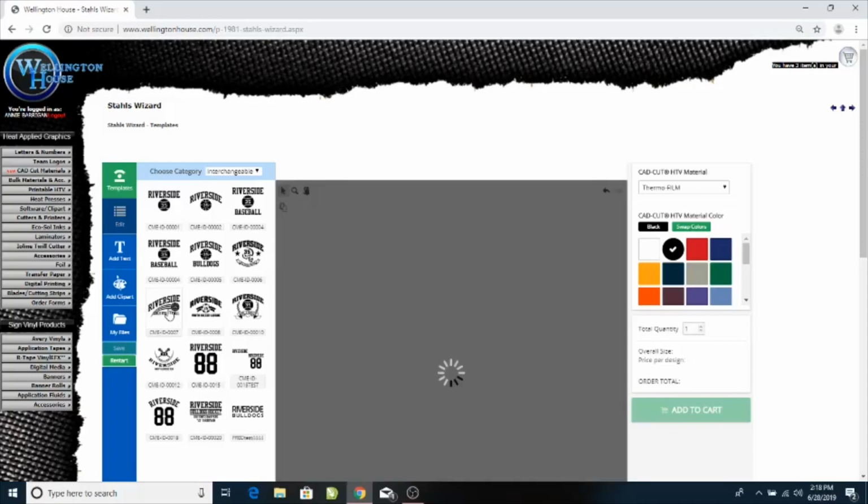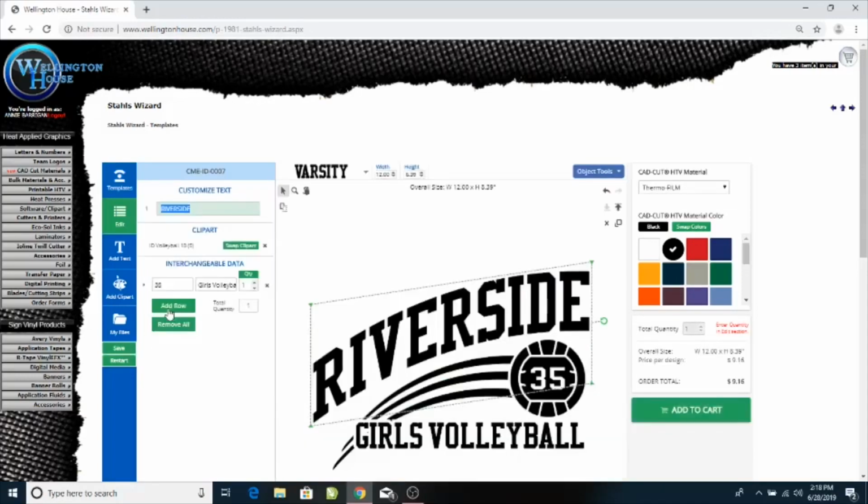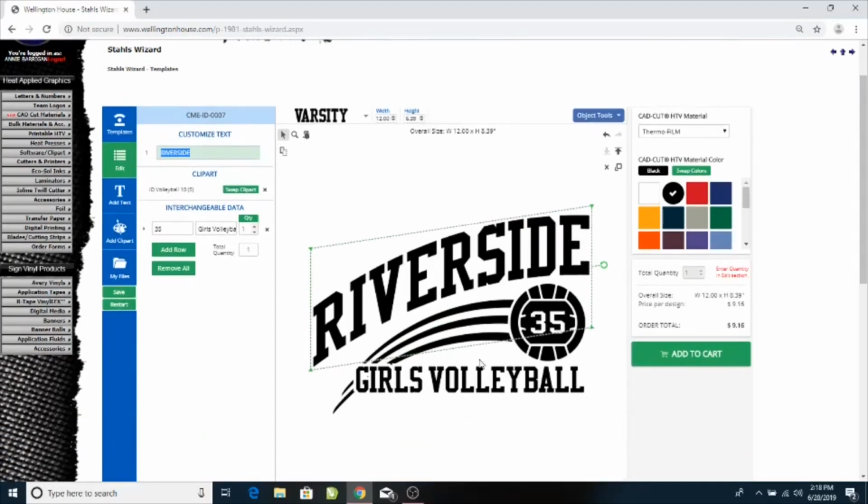So let's choose this one, Riverside girls volleyball. You can see you've got your text, but you also have some clip art, and that clip art contains a jersey number. So with this design, we can change each and every one to reflect the player's number. But usually you think that much customization is going to be more expensive, but it's not. Even though each design technically is different, you are still getting those price breaks.